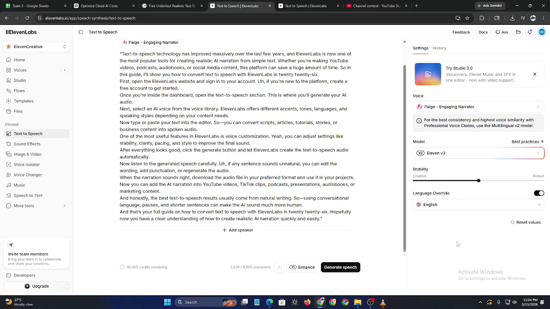And that's your full guide on how to convert text to speech with ElevenLabs in 2026. Hopefully now you have a clear understanding of how to create realistic AI narration quickly and easily.